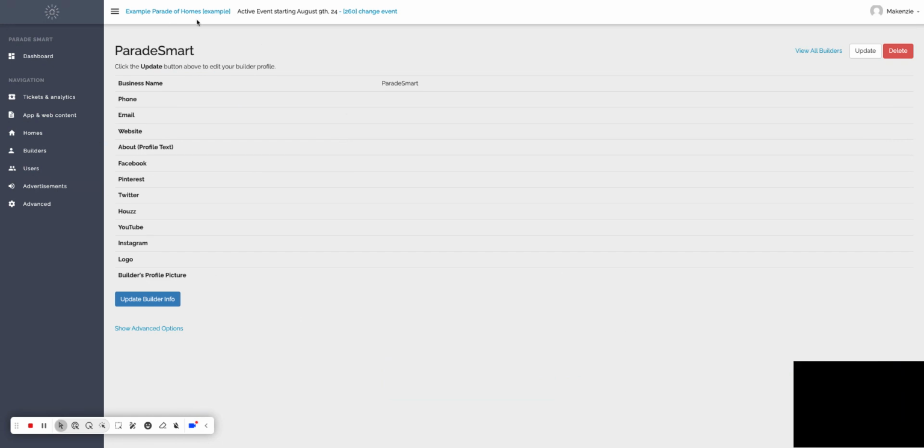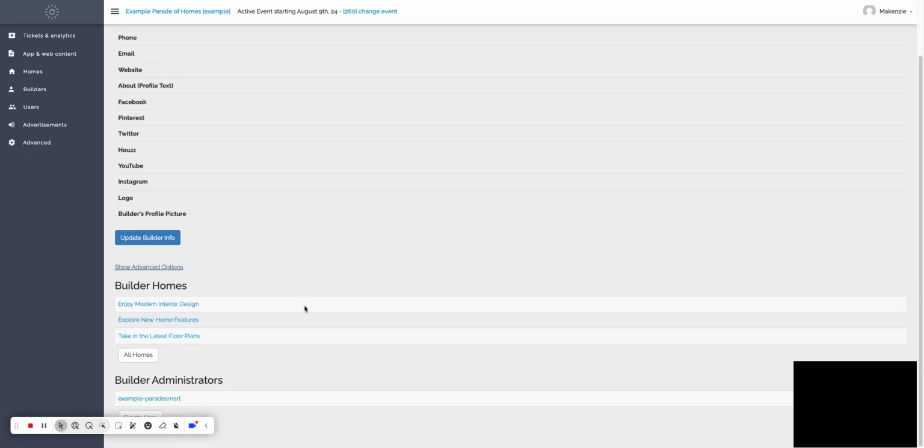I'm going to go click in here. This would give me more information. I'm going to click show advanced options, and then boom, right here under builder administrators, this is the builder that was created in association with the home. This is the username of the builder that would be allowed to scan for this home. So you want to use this username when you are logging in.